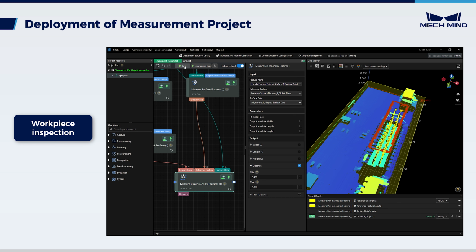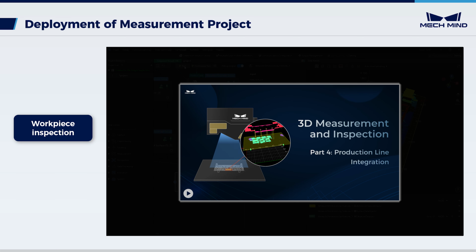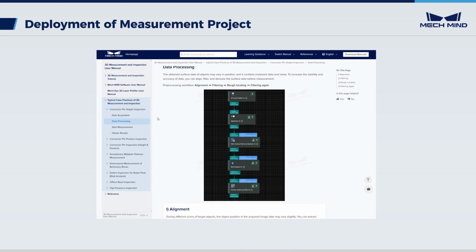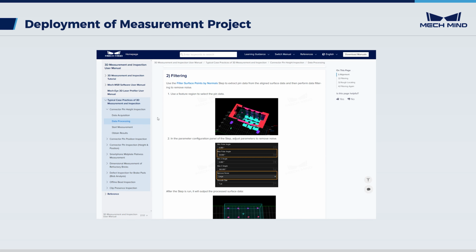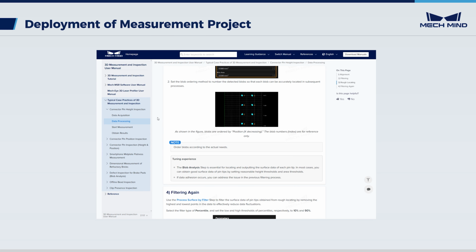Now it's time to start test runs, establish communication, and conduct integration testing before full-scale production. The following video will further demonstrate these processes. For more details on pin height measurement and inspection cases, please refer to our documentation.